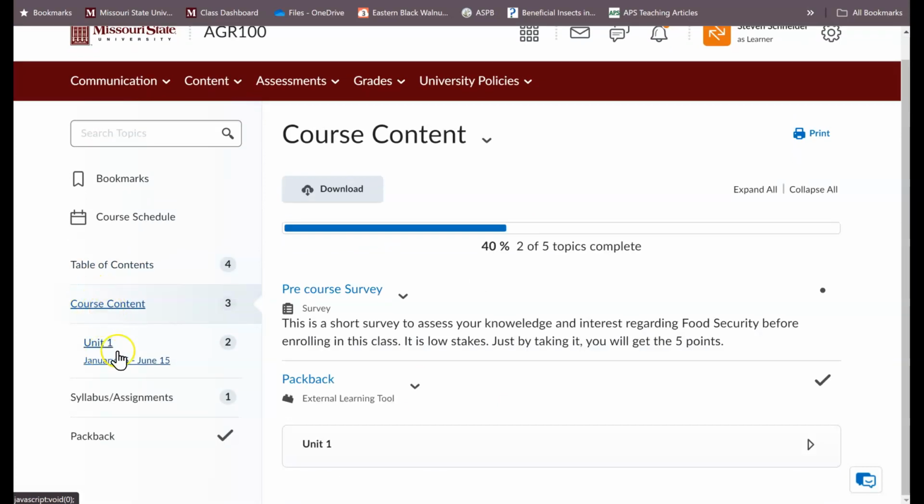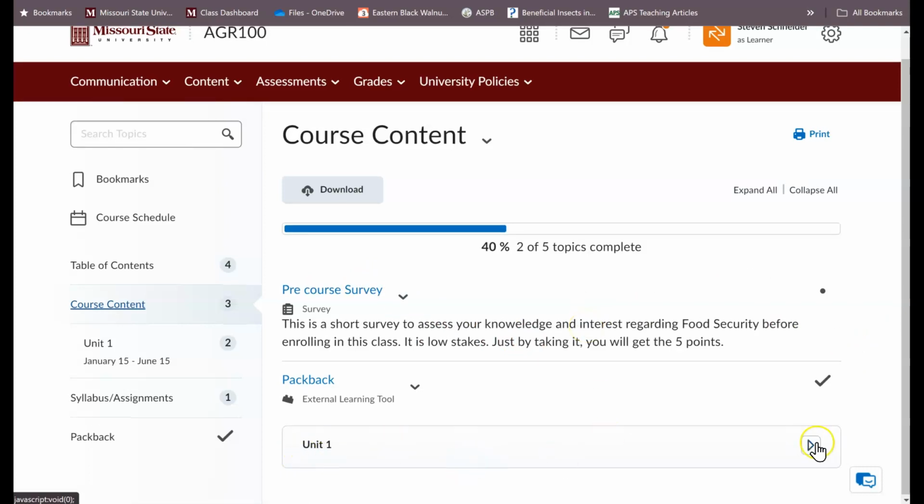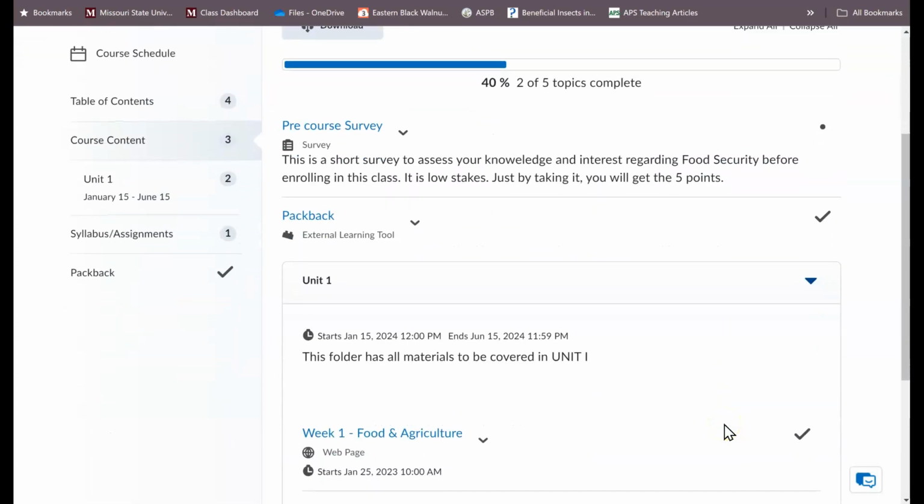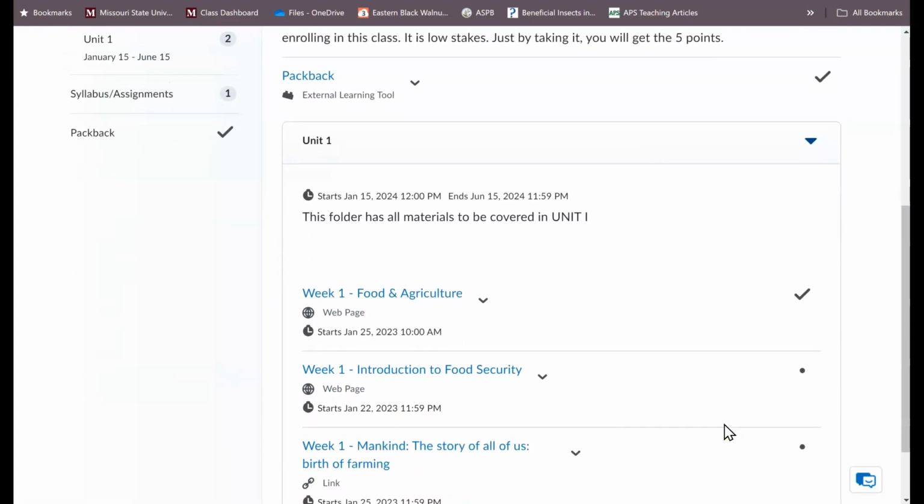Specifically though, the course content Unit 1 is right here. So there's the pre-course survey I would like you all to take as soon as you find 15 minutes to do it. And then Unit 1 material is right here. You can always expand it by clicking on those arrows. If you've used Google Classroom, it's similar to that. It's also a little similar to Canvas, other things.